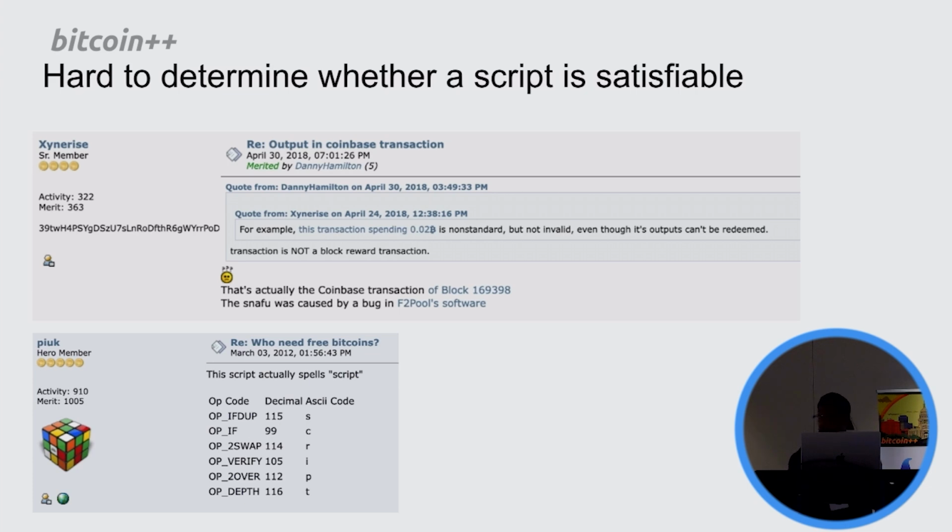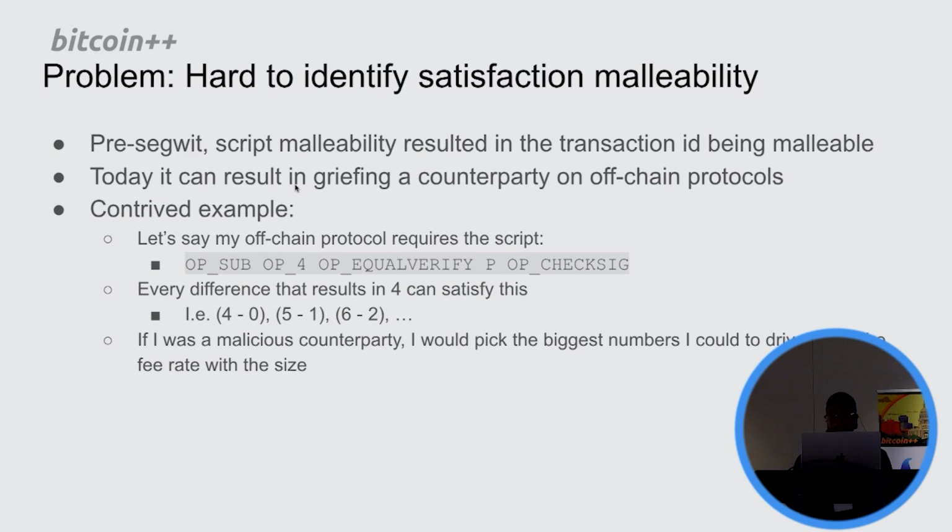Another problem is it is hard to identify satisfaction malleability, and I'll go into this. Pre-SegWit script malleability resulted in the transaction ID being malleable.